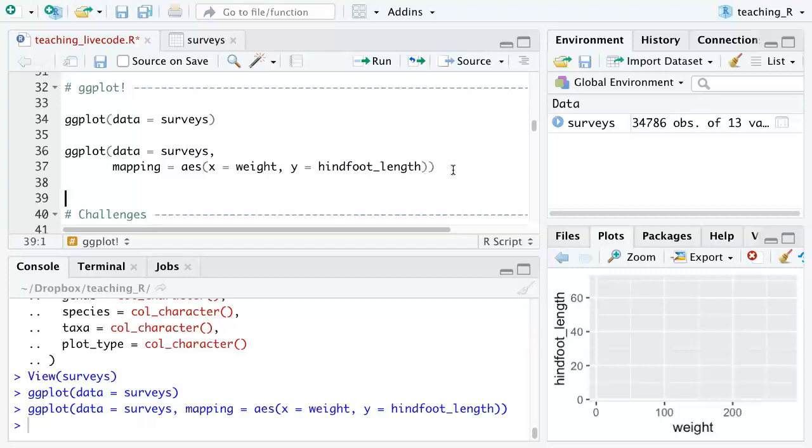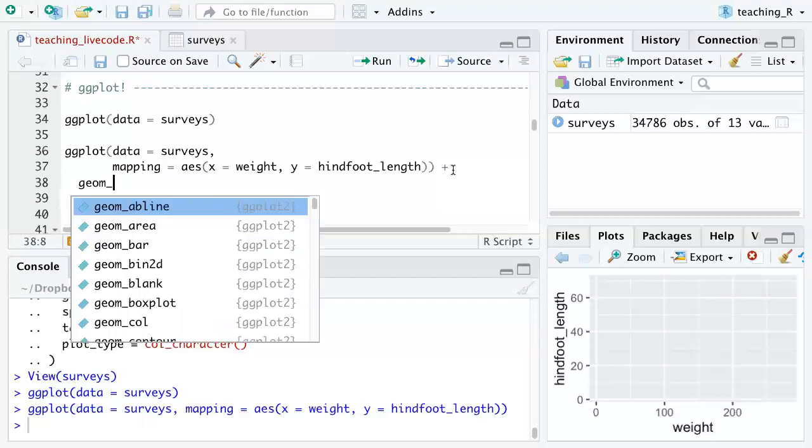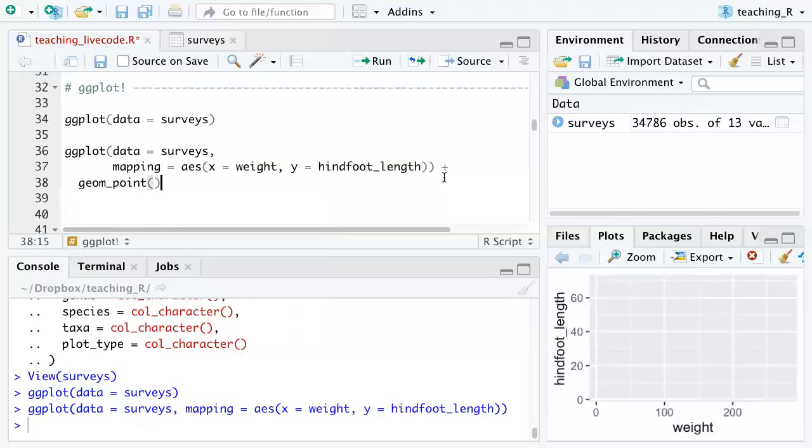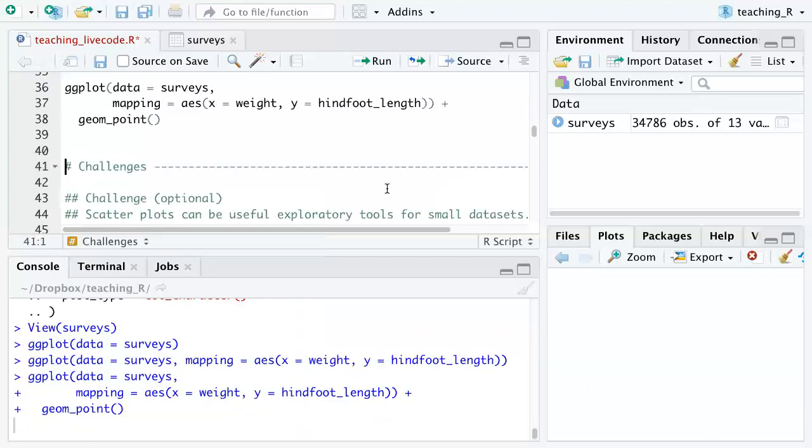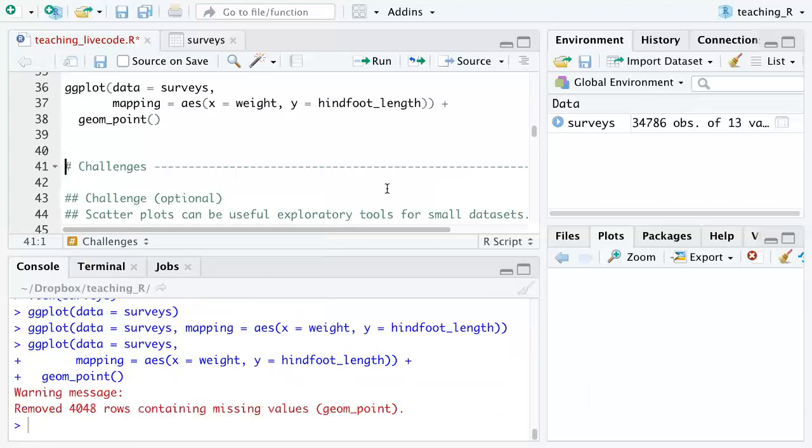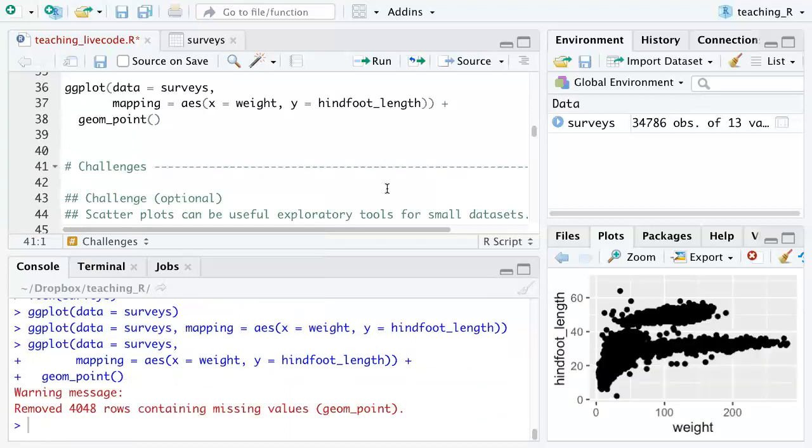So if we wanted to add something to actually display our data, we have to add another layer. To do that, I put a plus sign on the plot that we already have. And then let's make it a scatter plot because I think that was probably the most realistic one. I do that by adding a geometry. This one's called geom_point. And then we get all of our data, and it's plotted on this lovely scatter plot here.